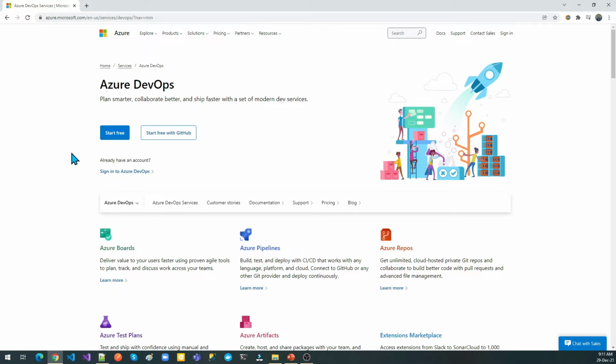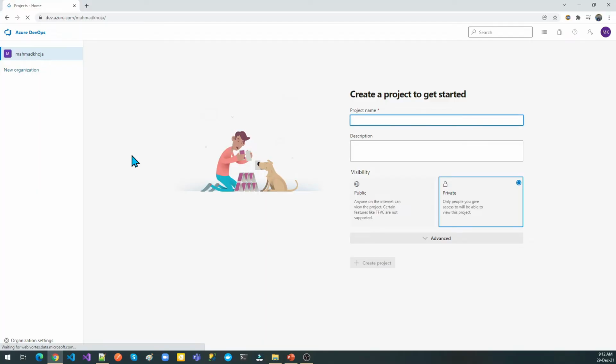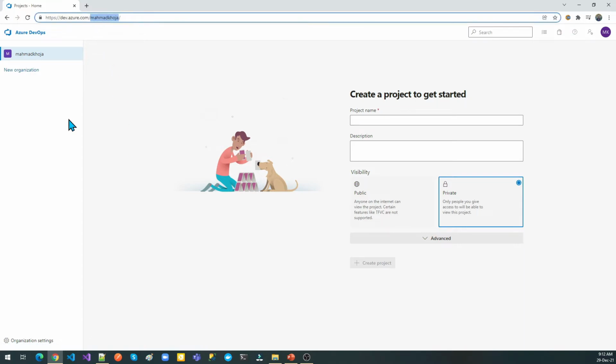I'm not going to show you how to sign up. If you do not have an account, you can directly sign up here and it is completely free. I'm just going to sign in to my Azure DevOps account. So I'm clicking here. When you sign up, you will give your email ID, and based on your email ID, it will create a default organization.